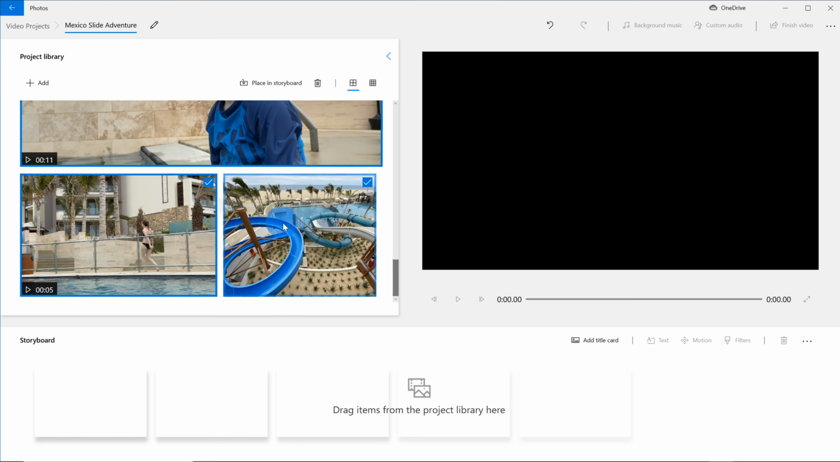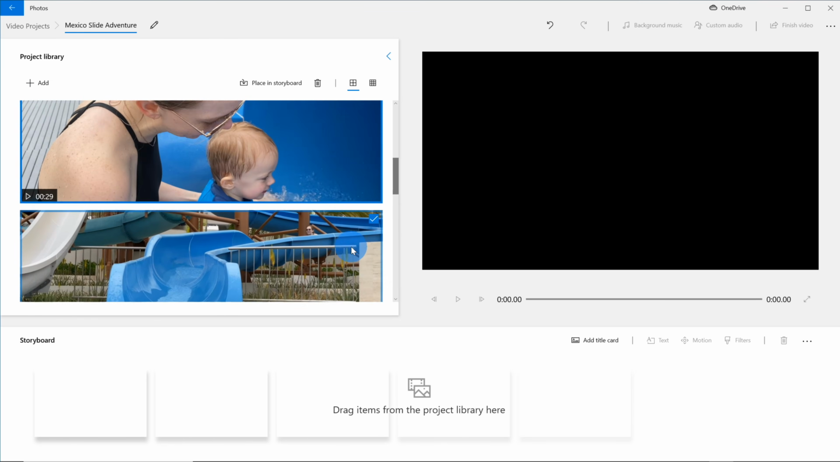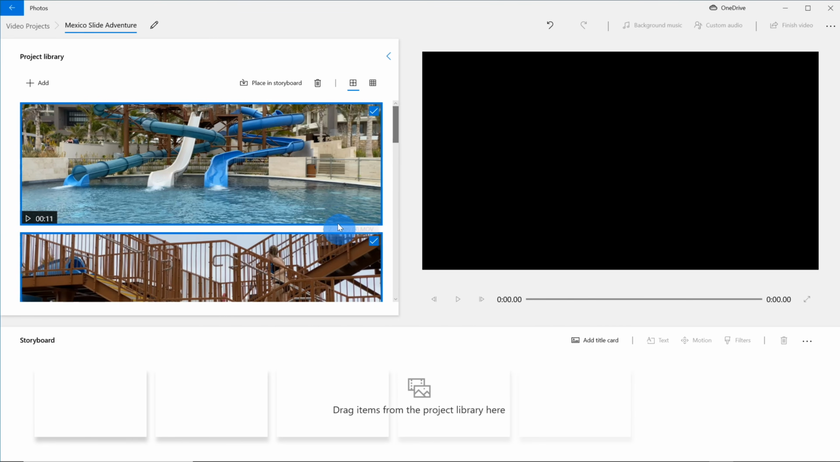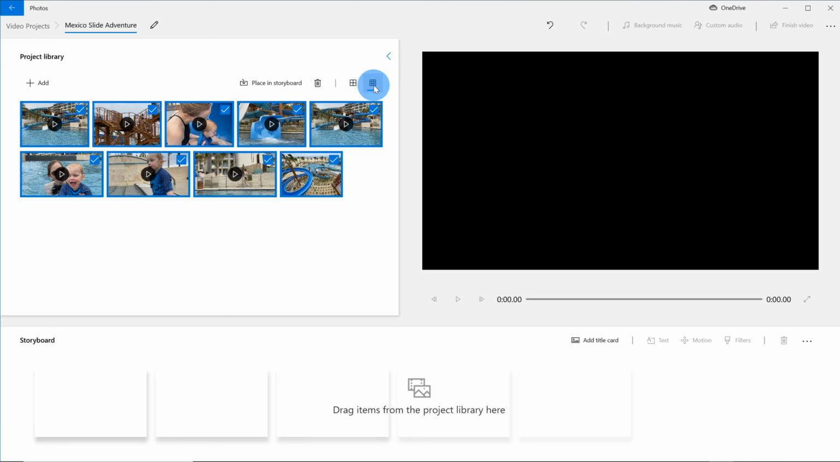Right now, when I look at my project library, these thumbnails are fairly large and I'd rather have them be a little bit smaller. Over here, I can control how I view all of these previews. By default, it's set to view medium. Instead, I could click on view small, and this will show me smaller thumbnails. Because I have a number of thumbnails, I'd rather switch to this view. That way I can see all of my different clips that I'm going to be building a video from. So I'm going to stick with this view.